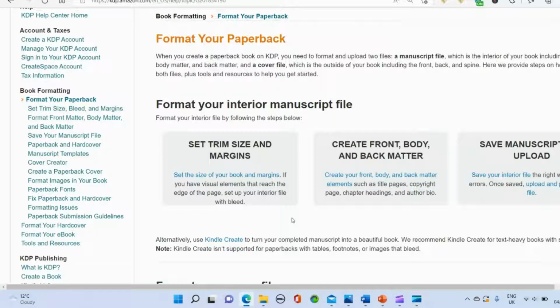Large print books, for example, you wouldn't want to have too small. But for the most part, smaller books are cheaper to produce. So it depends on what kind of book you're making. If you're making a children's book, you probably want it much larger than a novel, for example. So let's have a look at setting the trim size of the book.